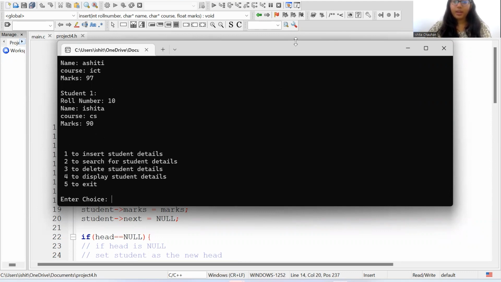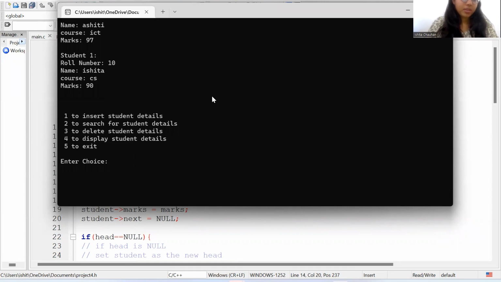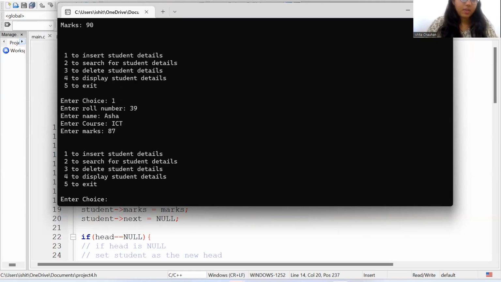Now I will try inserting another element. To insert another element, I will have to press 1. Roll number, let's say the roll number is 39. Name, let it be Asha. Course, ICT. Marks to be 87. As you can see, the record is now inserted.